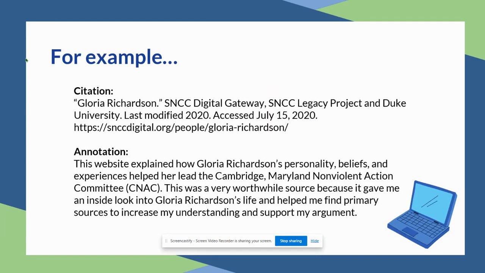A quick example of what I mean when I'm talking about a citation. This is a citation I put together for an article from the SNCC Digital Gateway and the SNCC Legacy Project at Duke University. It was an article online about Gloria Richardson, an important activist in Maryland. And so I put together the information for this article, which, hint, it's a secondary source. And then I also put together an annotation where I explain why the source could be useful, and I explain how it helped my project.